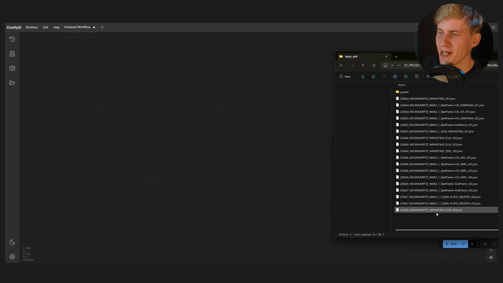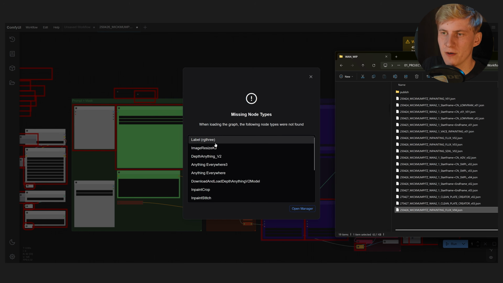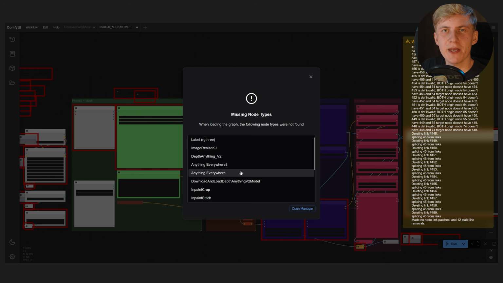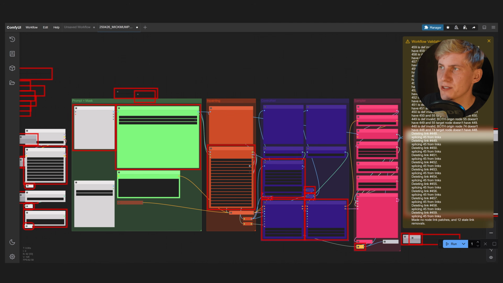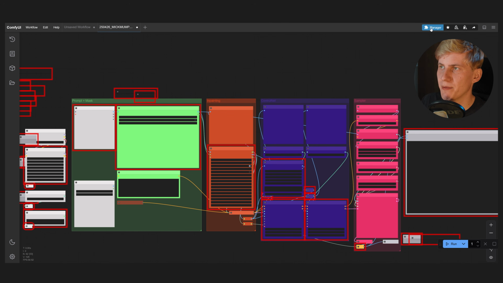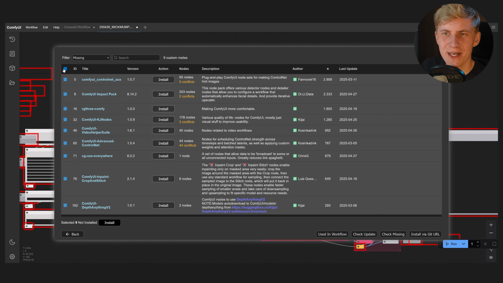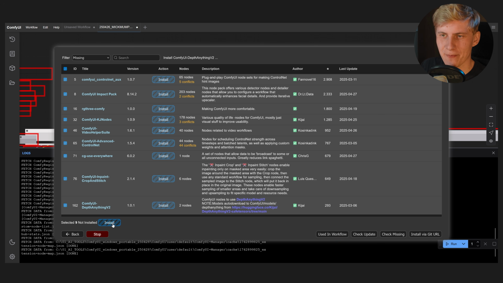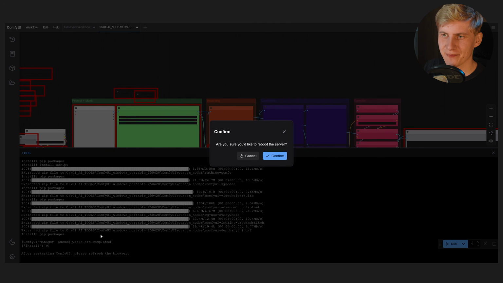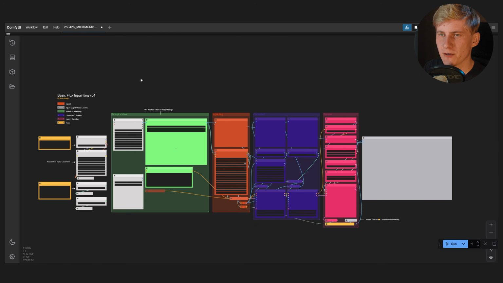You just need to drag and drop the JSON file of the workflow you want to use into the ComfyUI window and it will load up the workflow. Now we have a lot of error messages because we're missing some custom nodes. But to install them, we can just go to the ComfyUI Manager up here. Go to Install Missing Custom Nodes, select all of them and click Install. Once that is done, click Restart. Reload your window and the workflow is here.